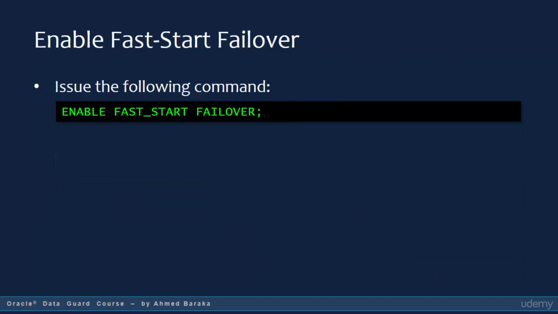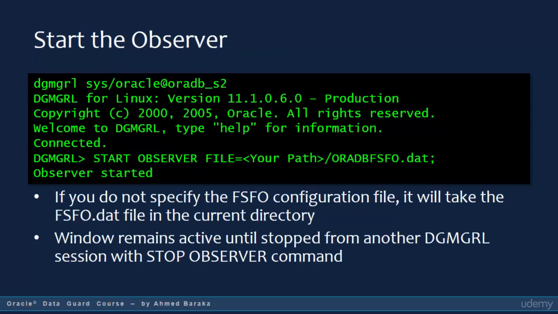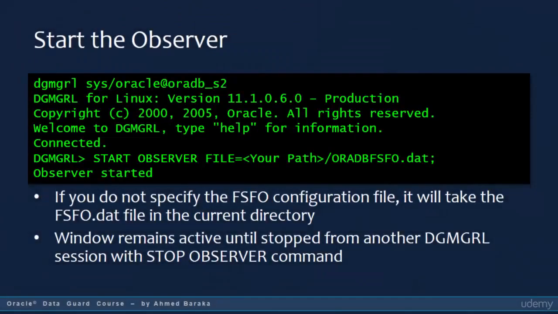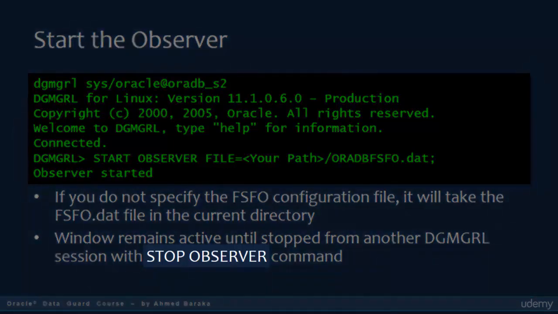After setting the FSFO configuration properties, you can enable it. To do that, issue the enable fast start failover command while connected to any database in the broker configuration. To start the observer with DGMGRL, issue the command start observer on the observer computer. The DGMGRL command line prompt on the observer computer doesn't return because the observer is a continuously executing process. If you want to stop it, open a new DGMGRL session and issue the stop observer command.